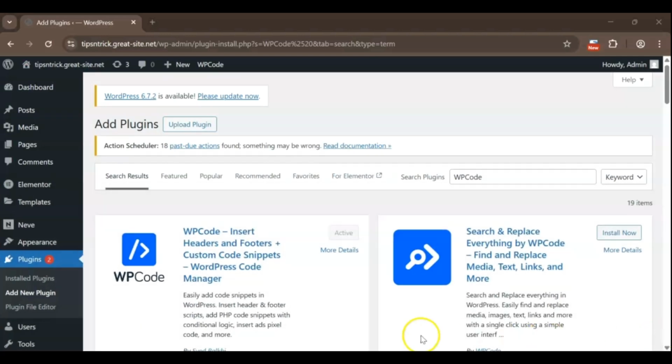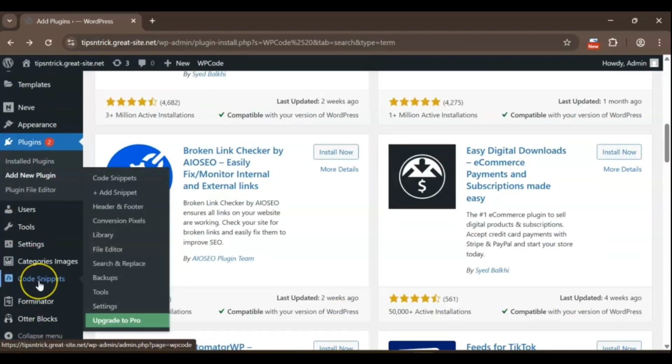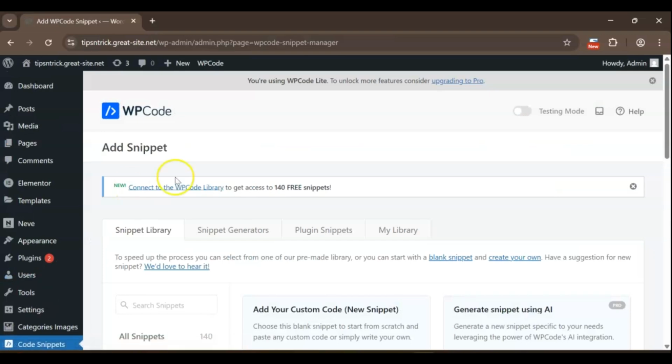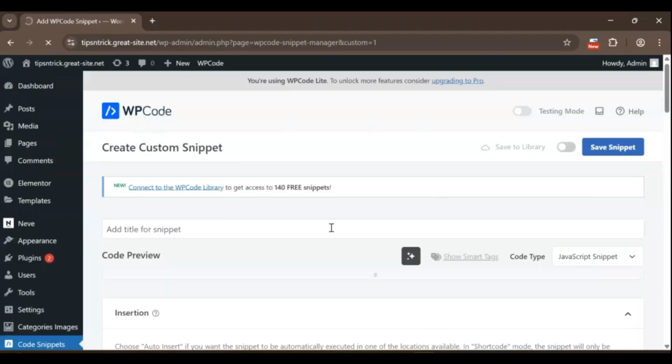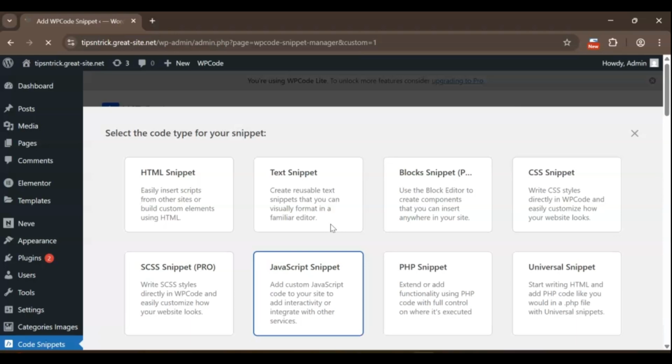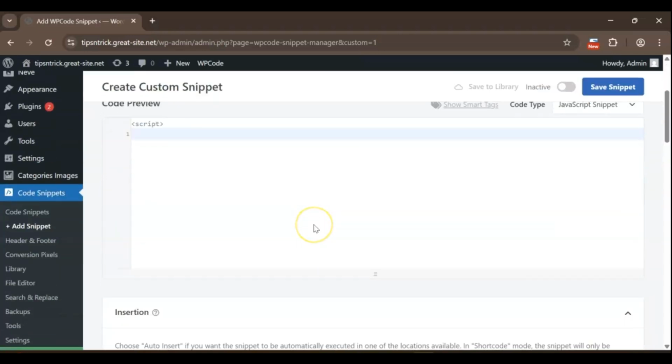Log into your WordPress dashboard and make sure you've installed and activated the WPCode Insert Headers and Footers plugin. Once the plugin is active, navigate to Code Snippets in the left-hand menu and click Add Snippet. This is where you'll paste your HilltopAds ad code to easily add it to your site without editing theme files. Go to the section where you can add custom code to your website. From the available options, select the JavaScript snippet type, since the HilltopAds In-Page ad code is written in JavaScript.